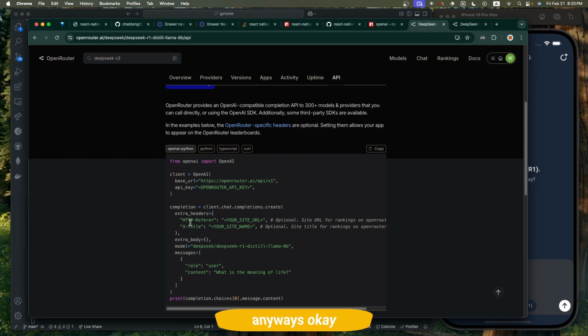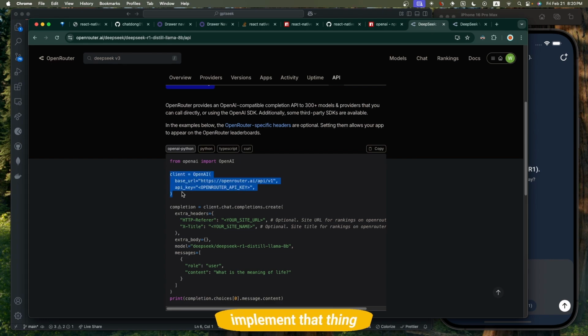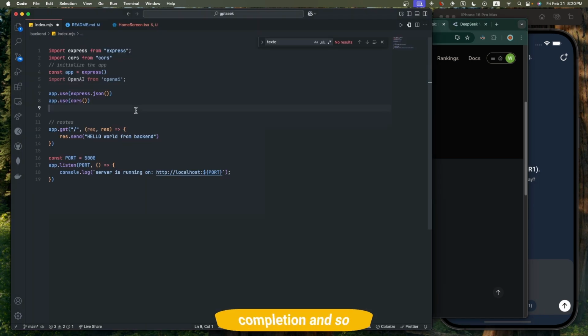Okay. I love the mod. I do have existing code for it, so it's going to be easier too. We'll implement the API key, and then the completion and so on.